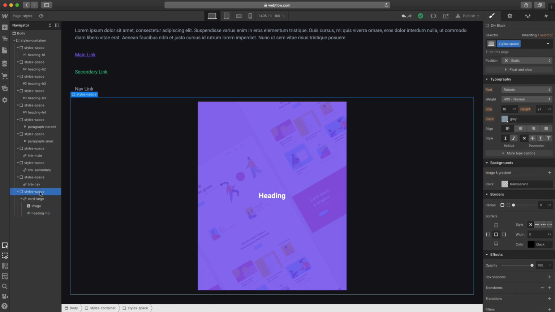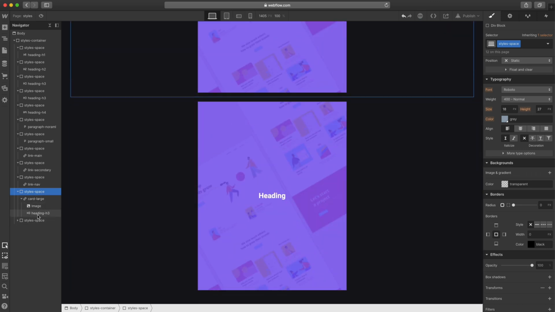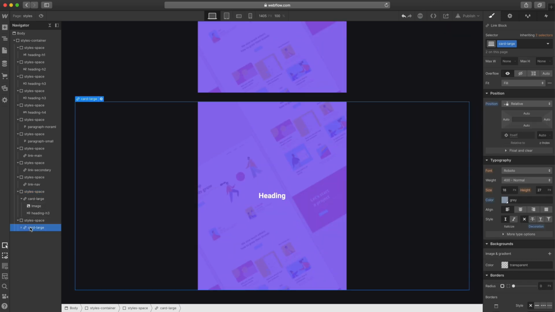I'm going to select the space element around that and copy this once more. Go down here to the bottom and we're going to delete that entire block.